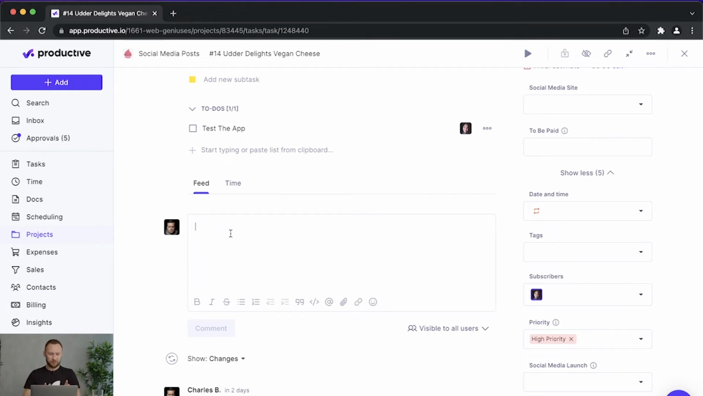So I would use it just to, let's say, make suggestions. I would use it if I'm sharing this task with clients. And when I'm talking about clients, you can also make comments private. So for example, if you have clients collaborating on this project with you, you can also hide some comments from clients as well.